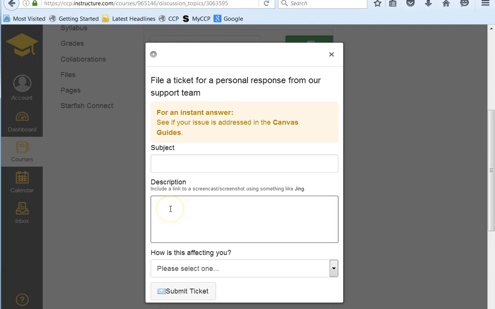Please make sure when you write down the problem, you give us the name and number of the course and also where the problem is occurring, which means in which module. Is it week 1, is it week 2, or is it in an assignment, or in the discussion area? The more specific information you provide us, the faster you will receive a response from the Office of Online Learning.